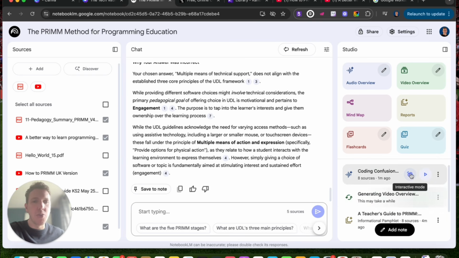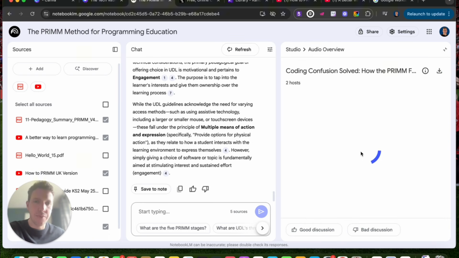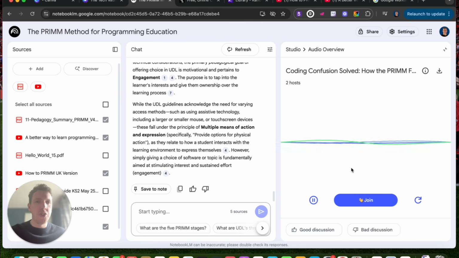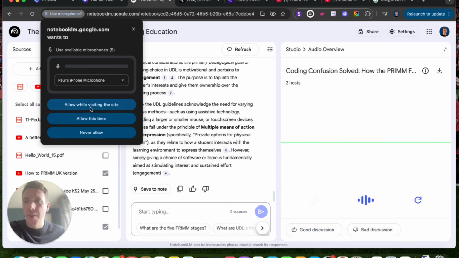What we can do though is we can interact with it as well. So as it plays, we can ask questions of the discussion that's going on, so we can be part of the discussion. I'll see if this works in terms of picking up the sounds. Have a little go, play audio, and then once you read it. Turn the microphone on.